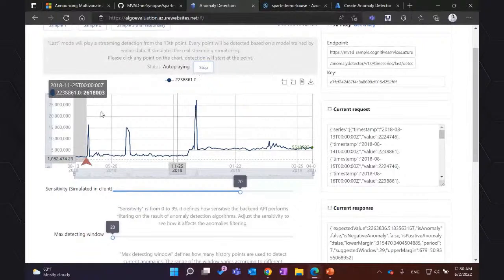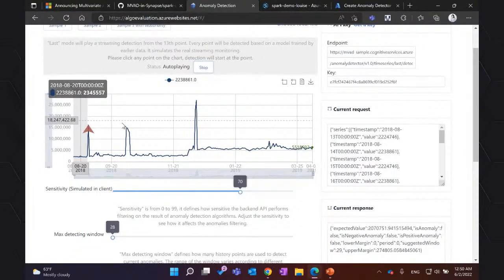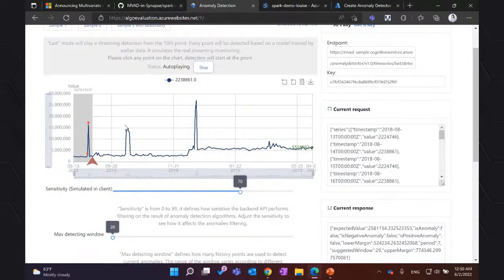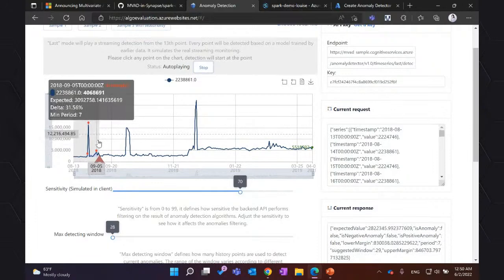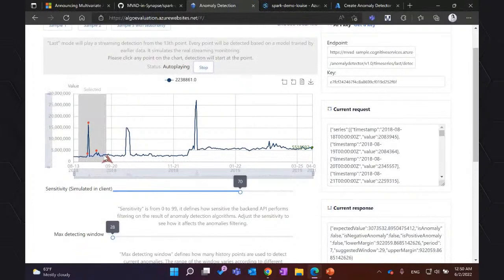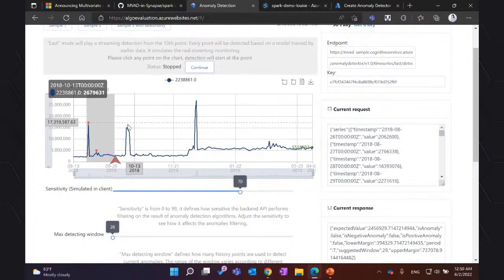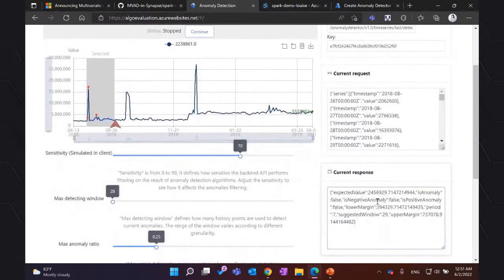So you can see the gray one is the sliding window here, and the blue arrow is detecting the last point of the sliding window. Every time the sliding window goes by, we will detect the last data point in the sliding window. And you can see the request here. For example, I stop here. You can see the request for this series has some timestamps and some values. And for the response, you can see the expected values and whether it is an anomaly, etc.